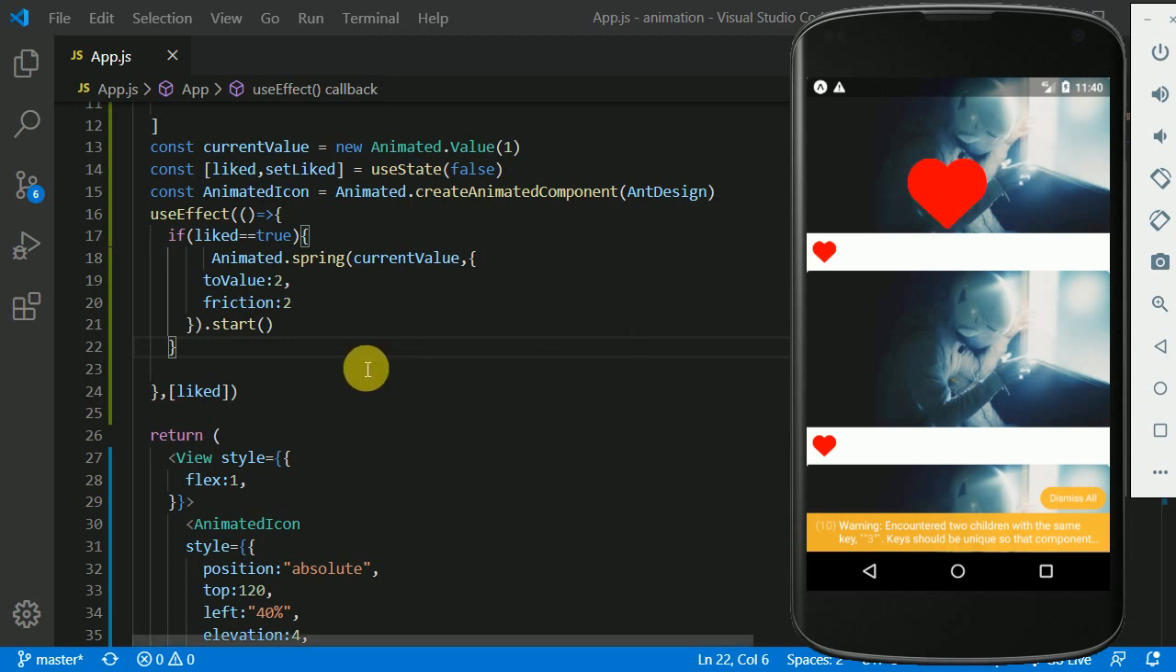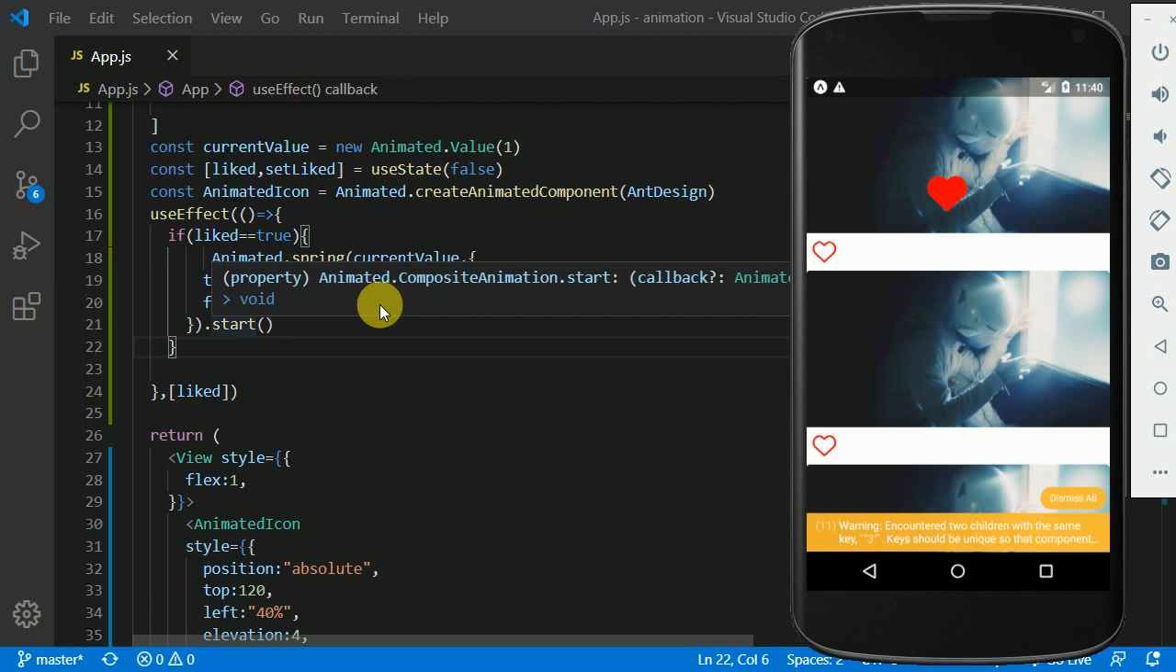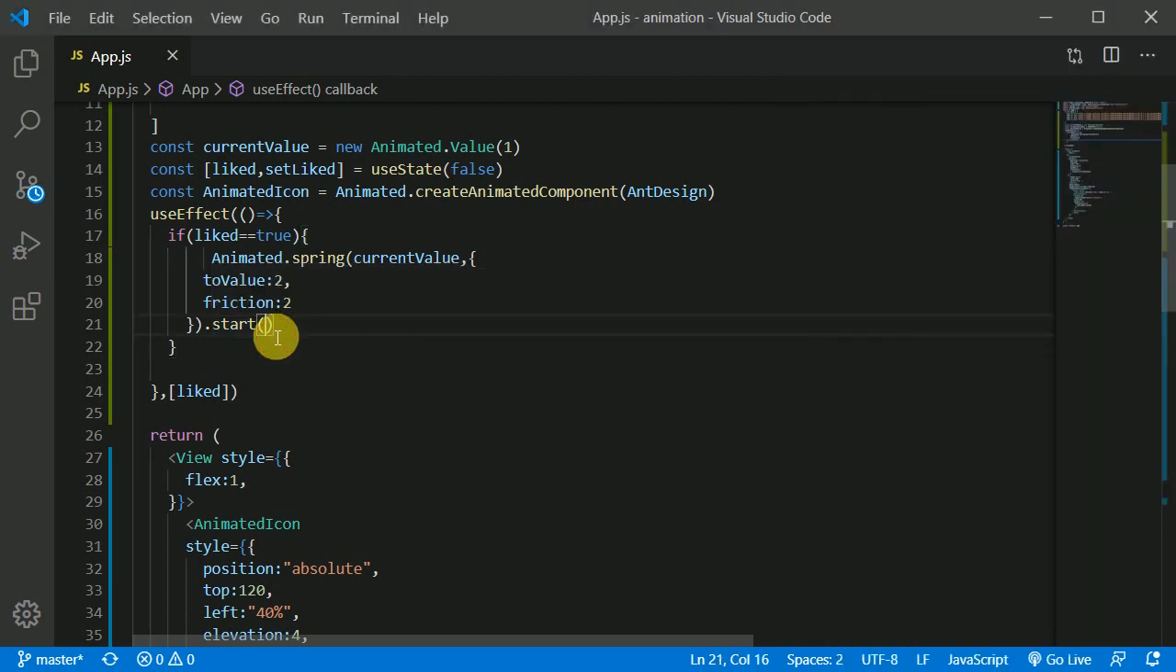So we want to add a callback when this animation finishes, then we want to reset this heart position to the default value, right? How to do that? When the animation finishes and we want to add a callback, we can add this inside this start. This is basically a callback. As you can see, we can add a callback inside this start.